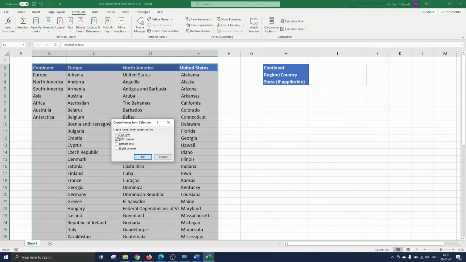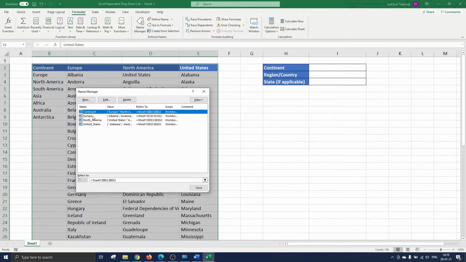You can create names from values in the selected data. We want the names to be the words in the top row, so this is the box we keep checked, and we uncheck all other ones. We click on OK and go to the Name Manager to check if the ranges have indeed the names that we want. As you can see, this is the case. Note that the spaces are automatically replaced by underscores.